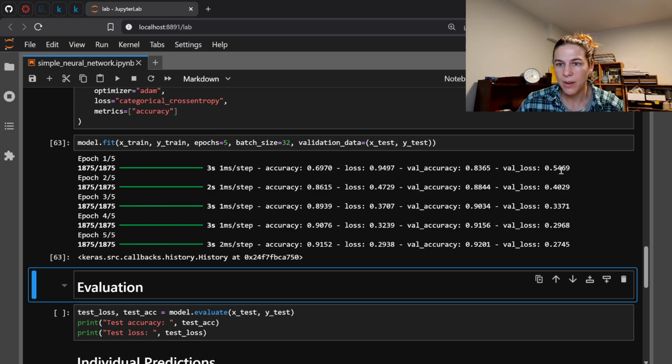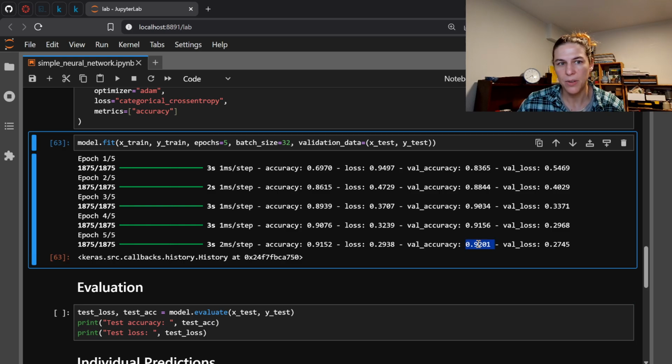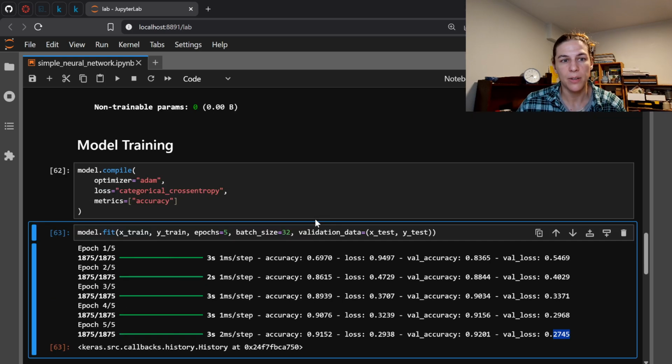Okay, so we've gotten to a 92% accuracy. This is actually the lowest I've gotten, I think. And our loss, it seems like it keeps going down. So if I were still working on this, I'd probably add another epoch.